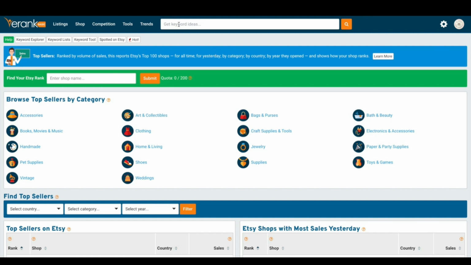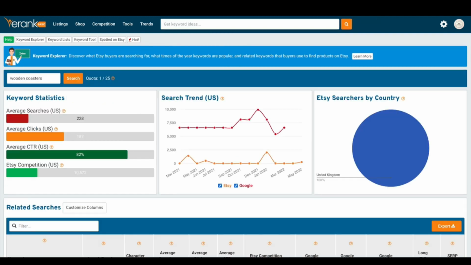So I'm just going to go up to the search bar here and search for wooden coasters because we were already looking at that. So here's the kind of results it gives you. The default marketplace it looks at is the US, and that's just because of how much buying power is there. I think it's fairly representative of other markets as well, but that is the base that they use.